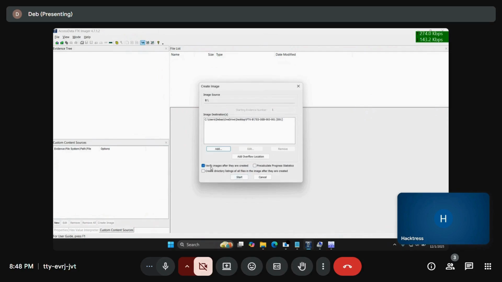See, after giving the destination path, this is the source path of the B drive, and this is the destination on the C drive. If you see verify image after created, two things can happen. If I turn on this feature, it is going to verify whatever was acquired after the acquisition. Otherwise, not. So definitely I'm going to tick verify image after created.